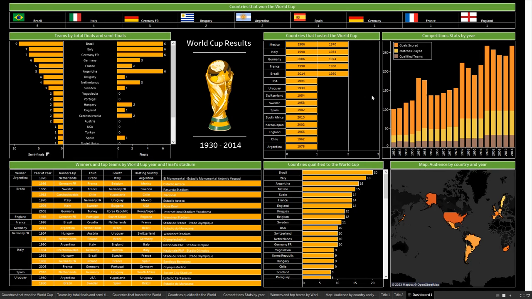Alright, so like that we get our final dashboard for World Cup results between 1930 and 2014. So that's it for this dashboard.